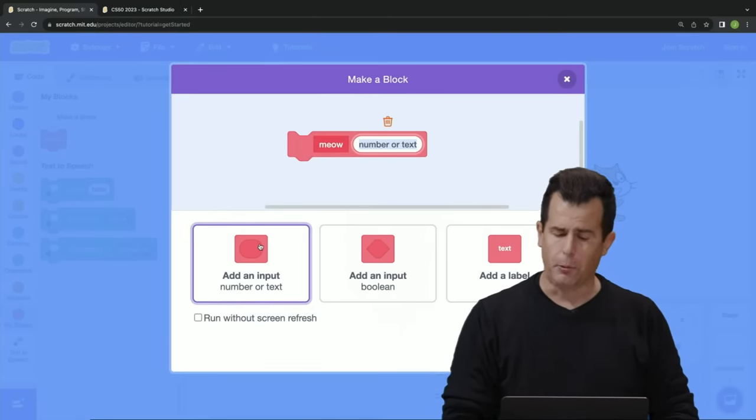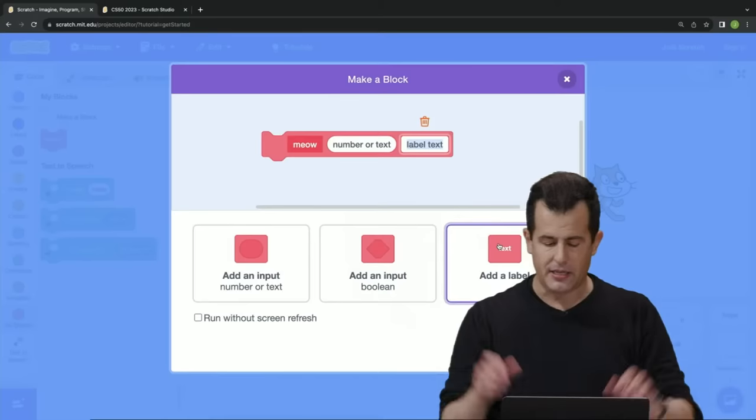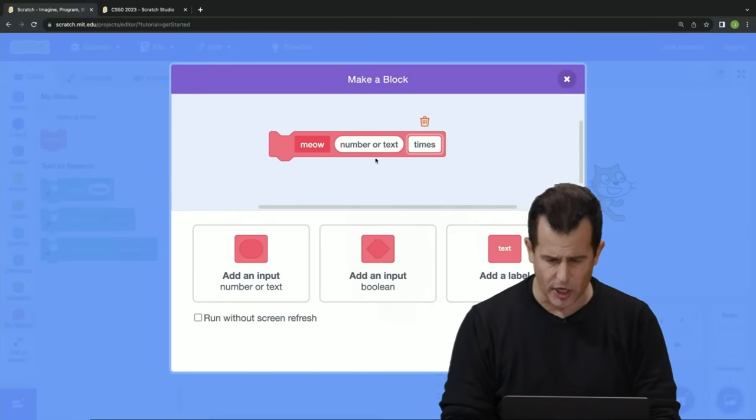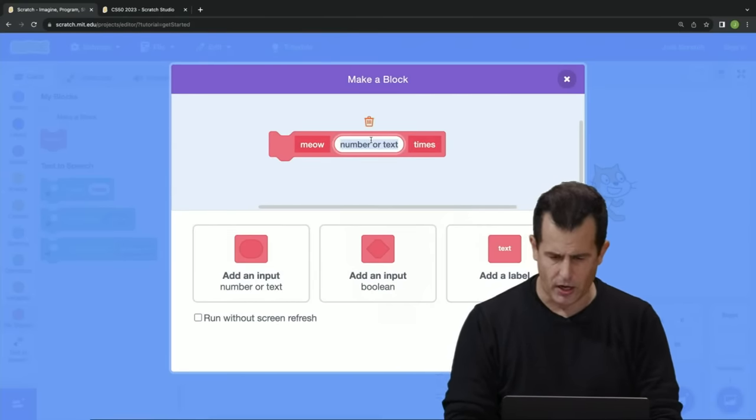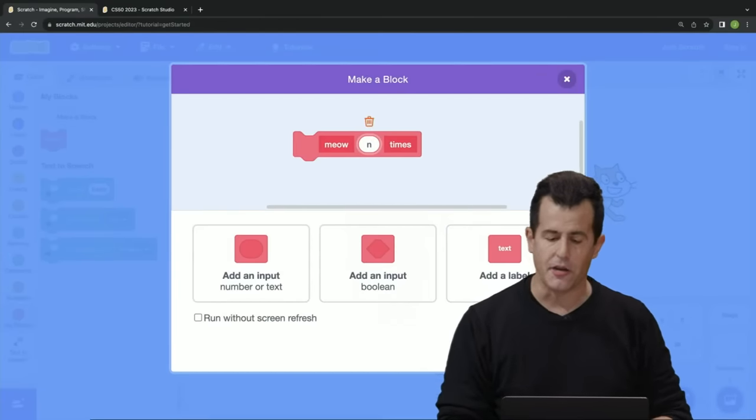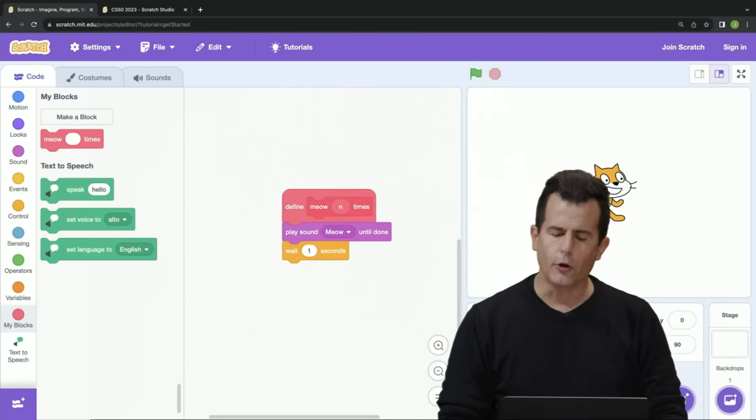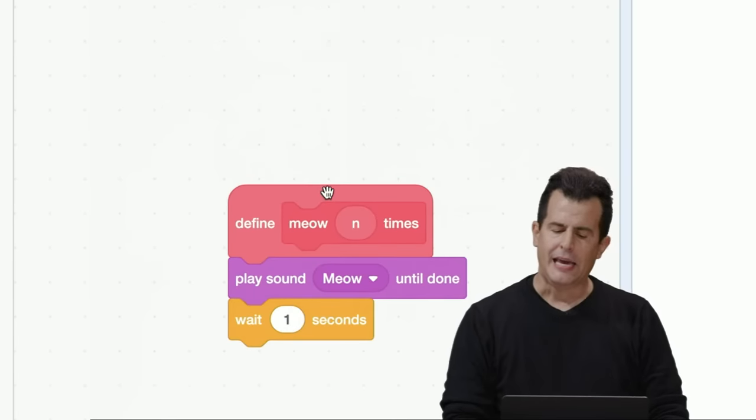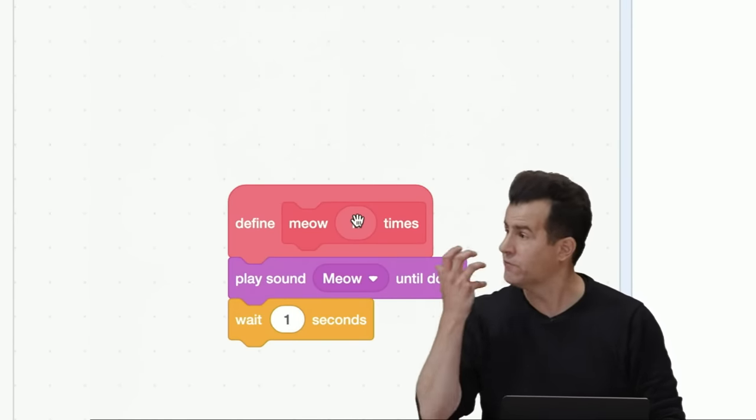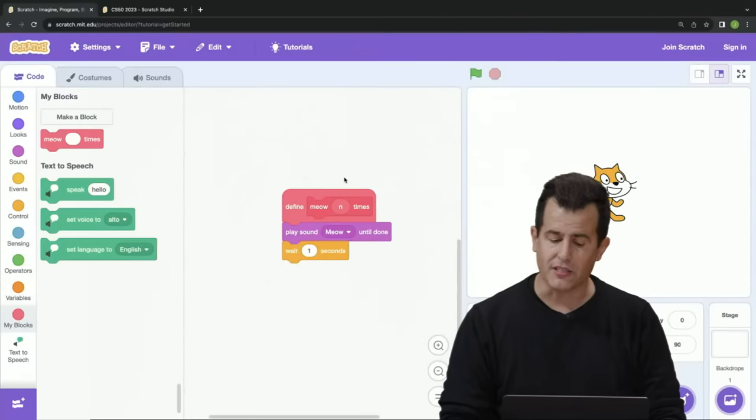I'm going to add an input. And just so I know what it does, I'm going to add the word times here. And I'm going to change this placeholder to n, for number, which is the go-to placeholder anytime we want to talk about a number in CS. So now notice the puzzle piece looks a little different. It takes an argument or a parameter called n, which represents the number of times you want the thing to meow. Now, that doesn't do that yet.